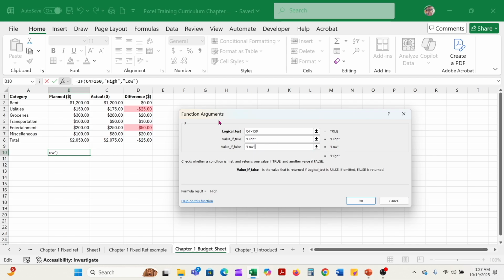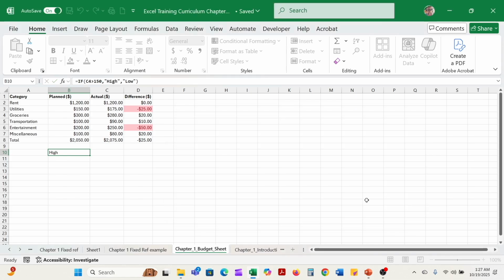So if you use the function, let's see, what do they call that? The insert function feature, that allows you to build a formula using this little box here.